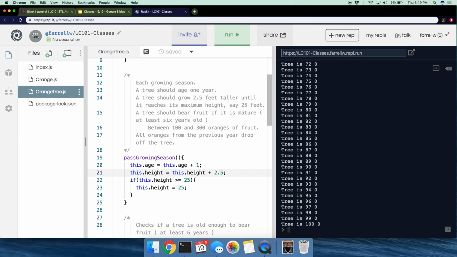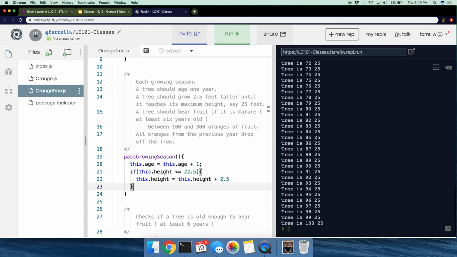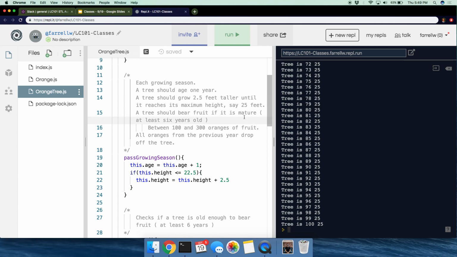And if I wanted to be even a little more clear, it could say, hey, if the height is less than 22.5, then this.height is equal to this.height plus 2.5. Maybe something like that. That way I'm not setting something just to reset it. Okay, so that makes sense to me. And look, my tree keeps aging, but it stays at 25 feet. It never gets taller than 25 feet.